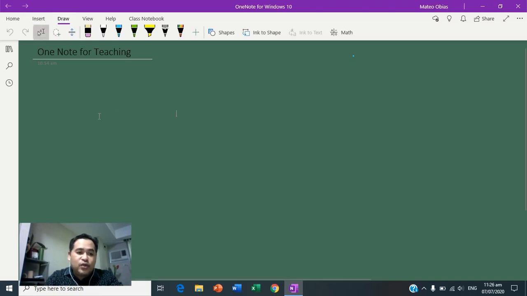Okay? Sa draw, we have the select object or the type text. So dito, if you're going to click this, pwede kang magsulat. Okay, so the type text. And then we have the lasso select. You can use this by selecting an object and then you can delete. And then we have the space. Insert or remove extra space. So you can also move the space or increase the space.